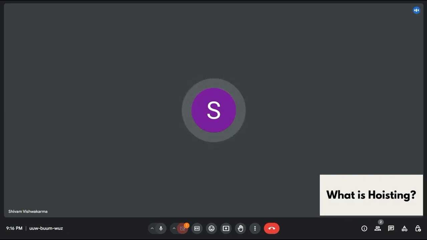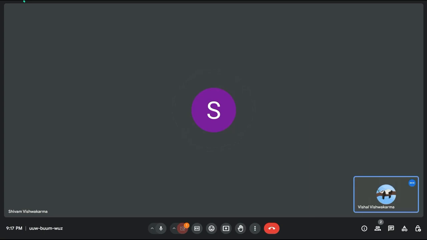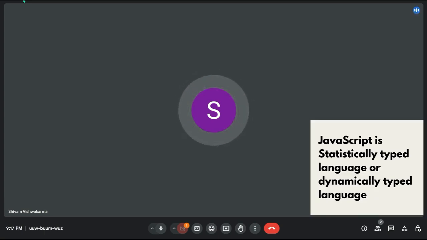Okay, hoisting is a concept in JavaScript where all the declarations and initializations are moved to the top level of the JavaScript execution, so that even if you use a variable before it is declared, for example, if you use a variable called a before it is even declared in JavaScript, it will still work. Okay. JavaScript is a dynamically typed language. What do you mean by dynamically typed language?